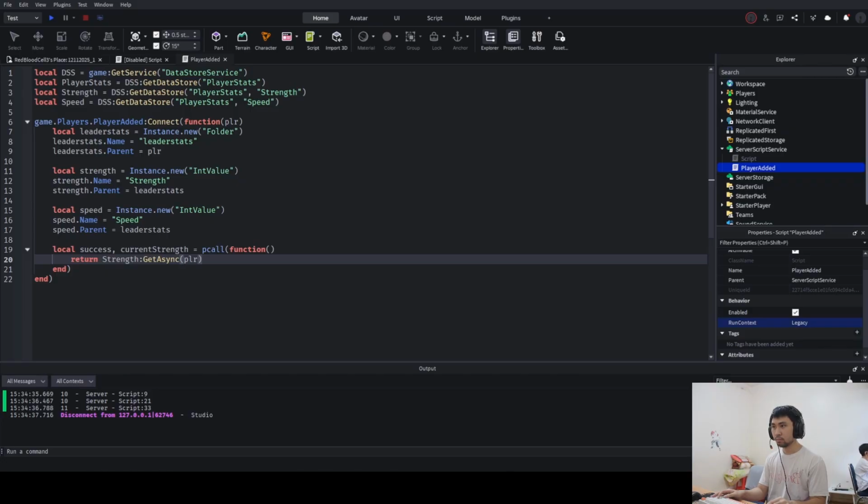But with this in mind, our key is going to be our player.UserId, and that is the key we're going to use for all of our data stores if we're deciding to save our player data. This is going to be the key right here. Okay, and we're going to check if this is successful.